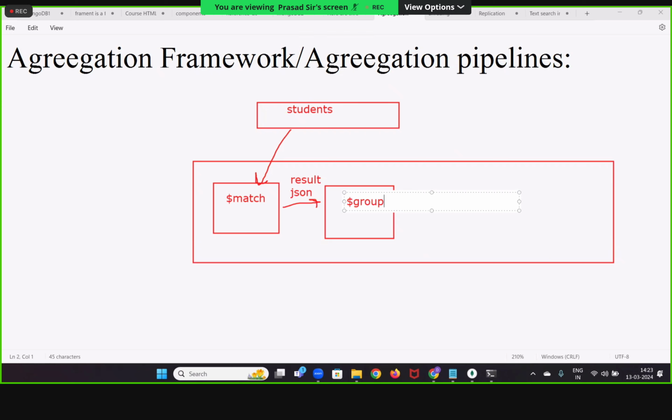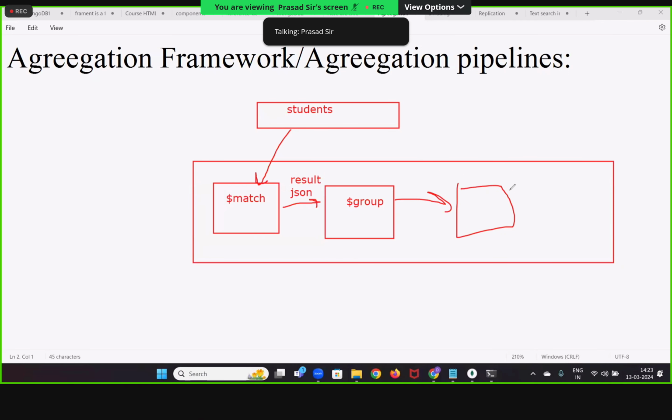In the second stage, I grouped, and I get one answer. I grouped all the people as male and female, and that will become input for the next one. In the next one, I can do some sorting, and in the next one some limiting. In the next one, I can do some kind of projection or skip or count or sum or average. Everything you will see here in this class.